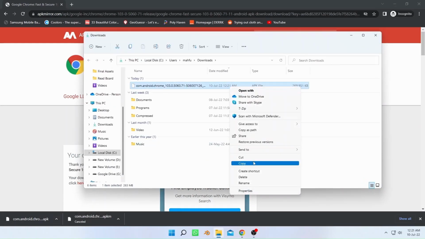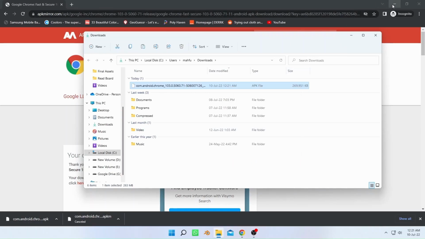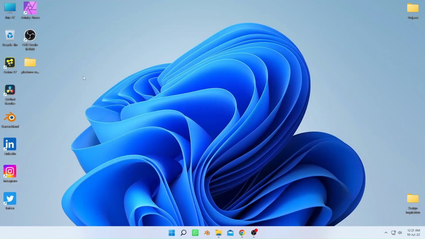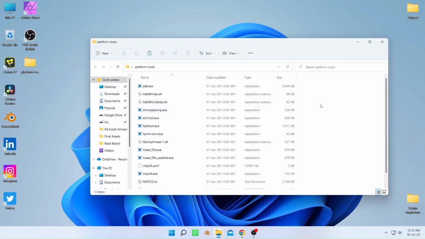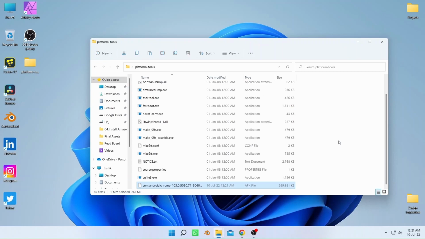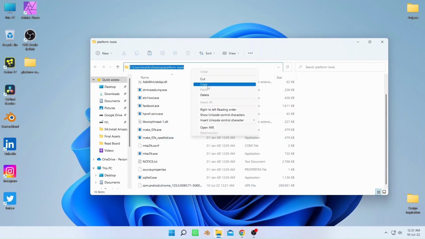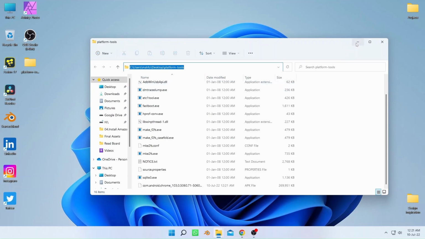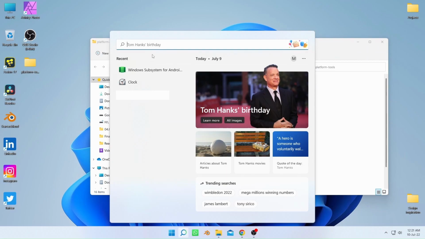and copy it to the Platform Tools folder where you have extracted the SDK Platform Tools zip file. Copy the location of this folder and keep this File Explorer window open. We'll come back to it. Now only 3 steps to go to install the Chrome APK.